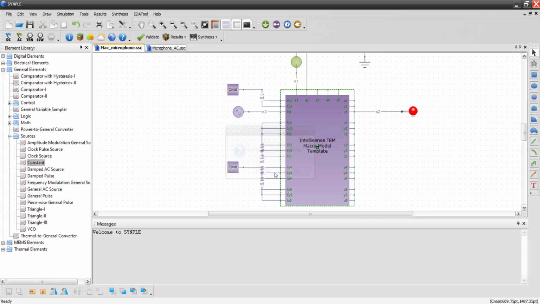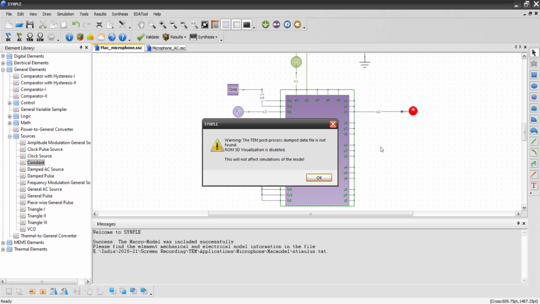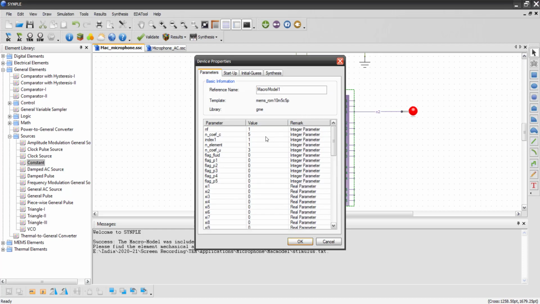Then click yes. And we get this warning: of course, 3D simulations are not possible with macro model simulation. Then we double click, and there is the fluid flag, which tells the software, while simulating the macro model, whether it needs to consider the fluid damping or not. If it is 0, then it won't consider; if it is 1, then it will consider. So let's consider it. And then we go to Qmax 1.